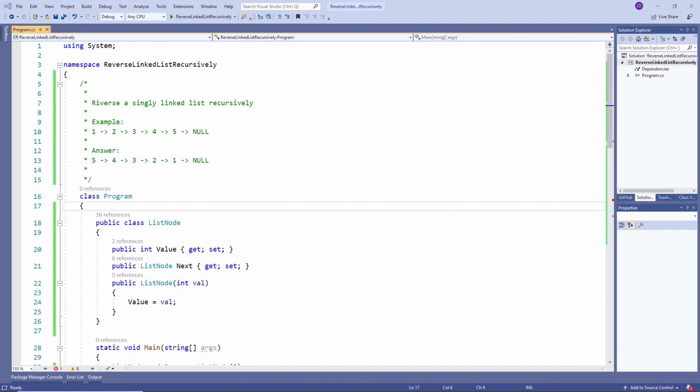Today's question is to reverse a singly linked list using recursion, or recursively. Now, you can do this iteratively or recursively. In this video, I want to discuss it recursively. In the next, I'll go through how we would do this iteratively.